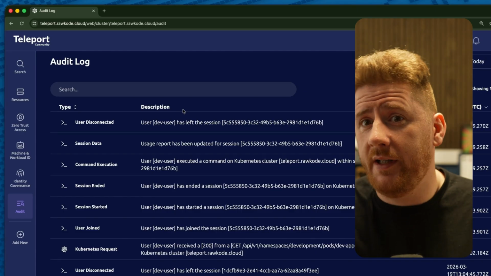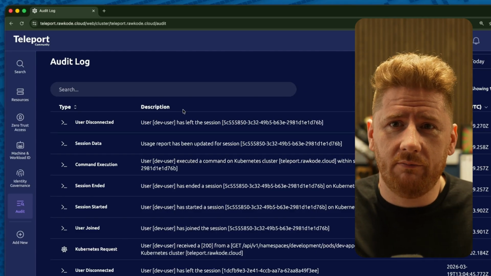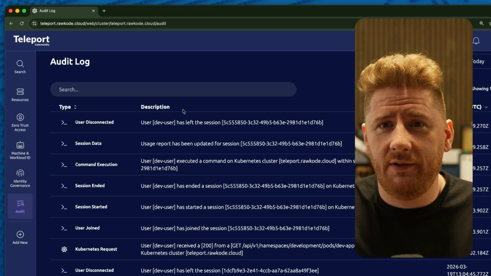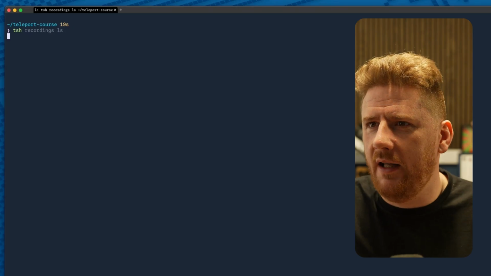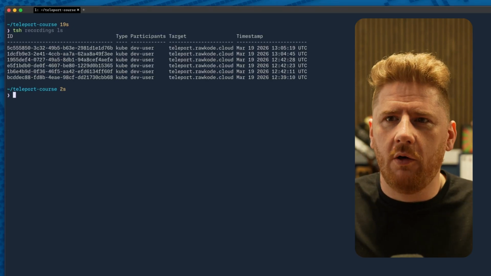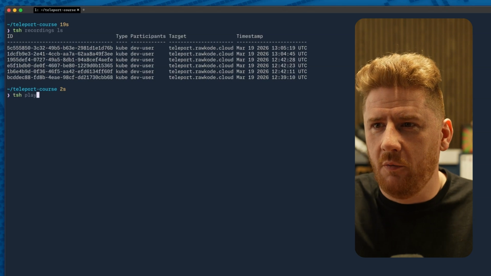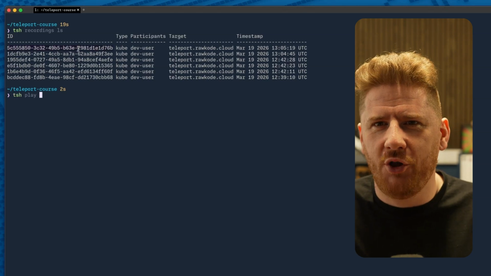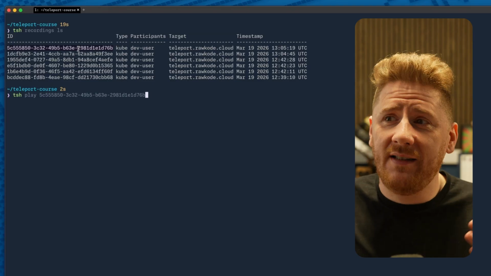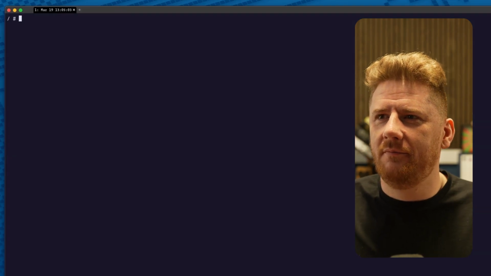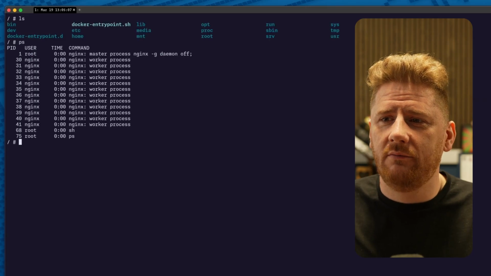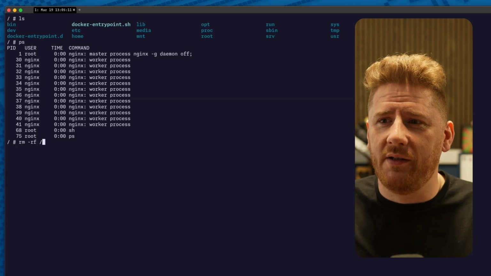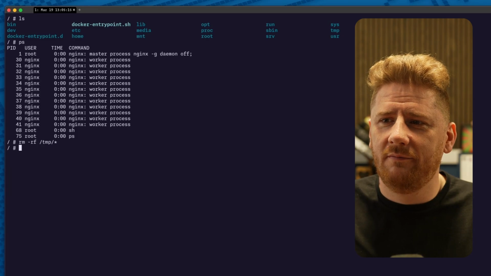So is it possible for Teleport to show us what happened inside of this session? The answer is yes. From here, we can do tsh recordings ls. And we can see all of the recordings from all of the sessions within a cluster. We can actually do tsh play, pass in the recording ID, and watch the session. Now tell me that's not amazing. Love that feature.